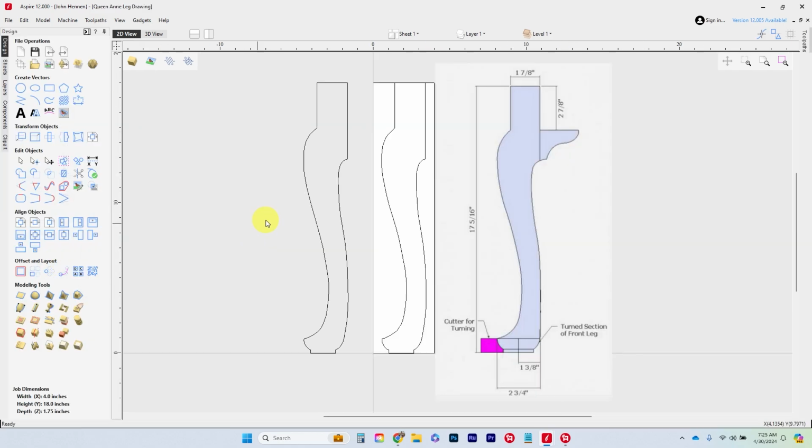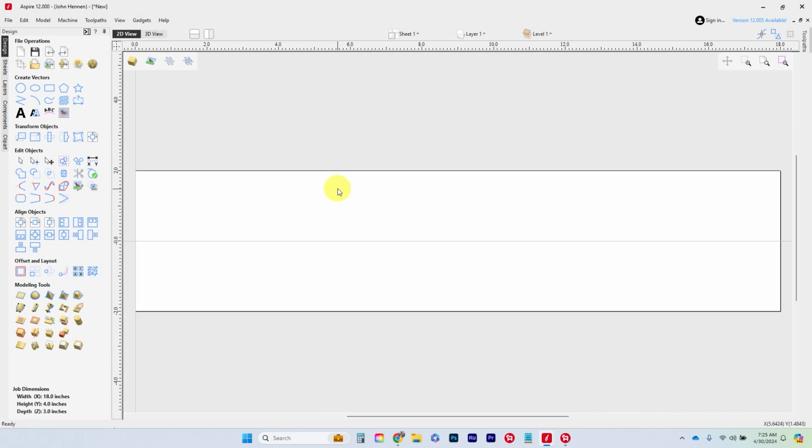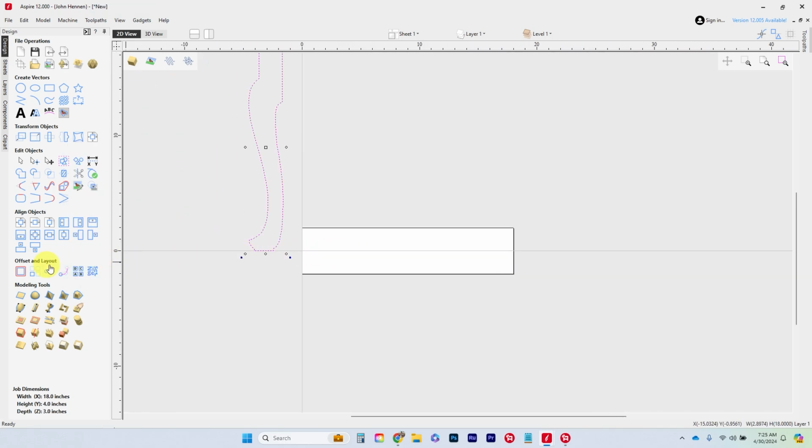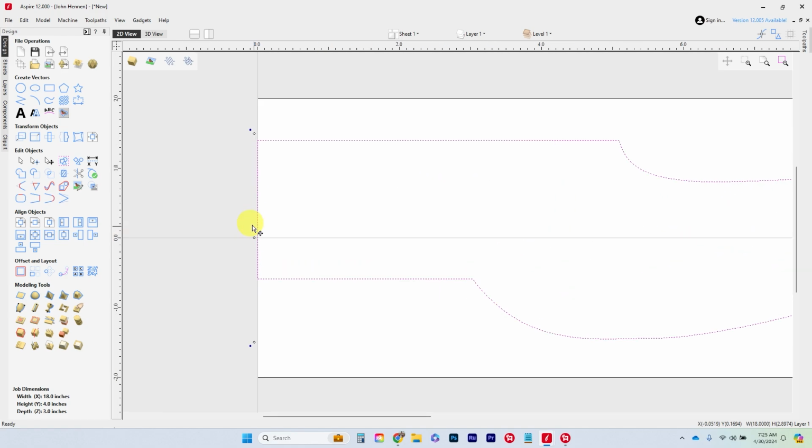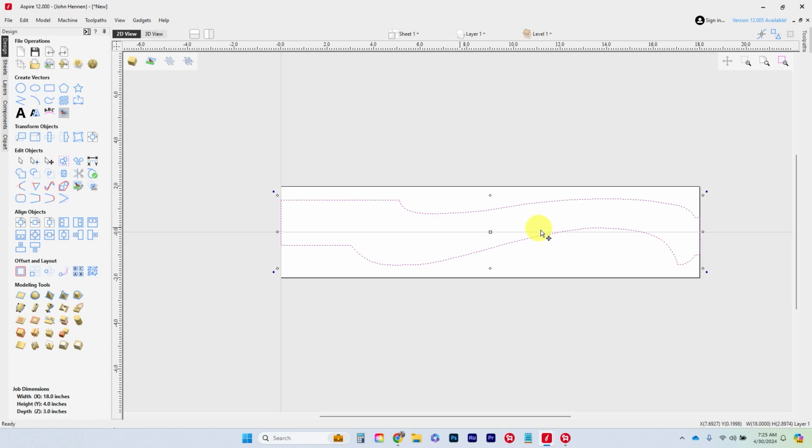Now we'll come over here, grab our vectors, copy them, Control C. We're going to paste them here. We're going to center them and rotate them counterclockwise. That's going to be with the 9, and there's our part. So here's our 18-inch leg ready to go.